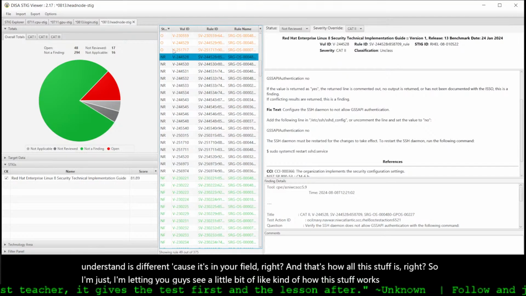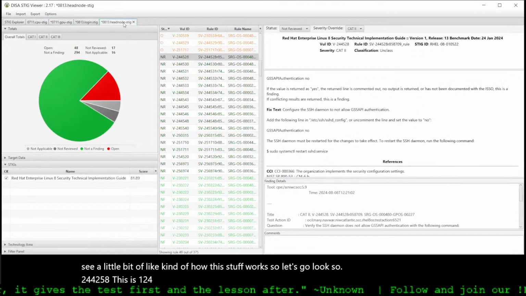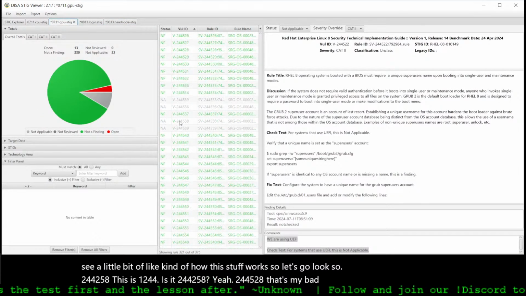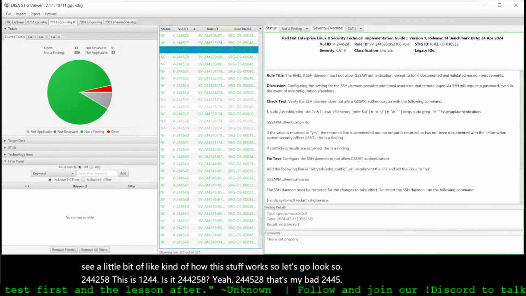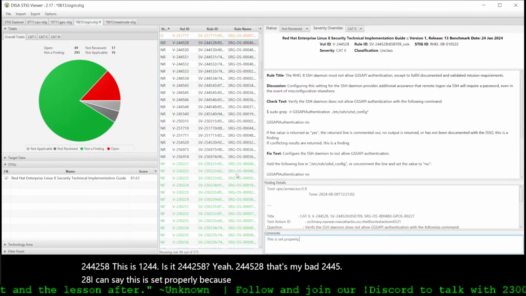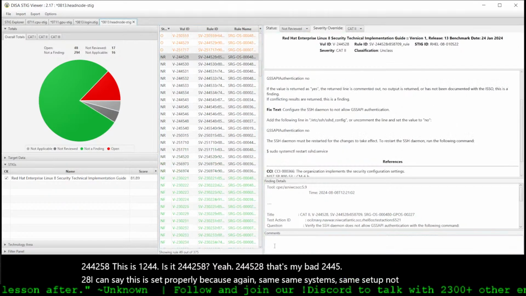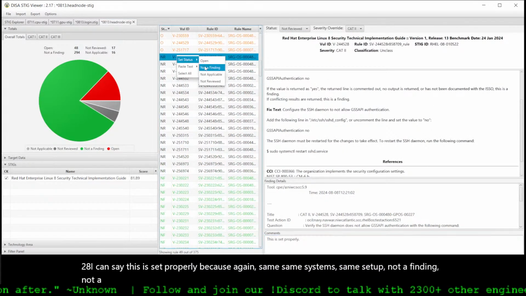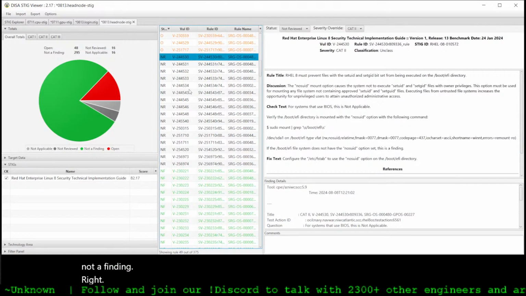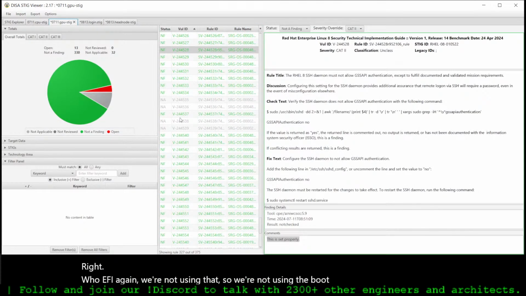So let's go look. 244.258. Is it 244.258? Yeah, 244.528, that's my bad. 244.528. I can say this is set properly because, again, same systems, same setup. Not a finding. Boot EFI. Again, we're not using that, so we're not using the boot EFI. So what was that 530? I think it was.